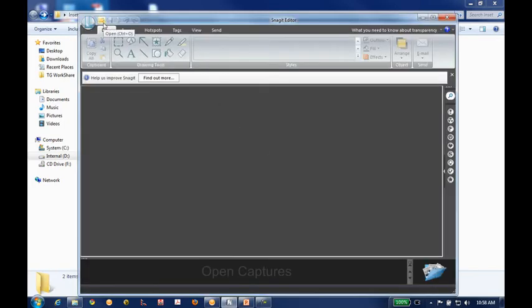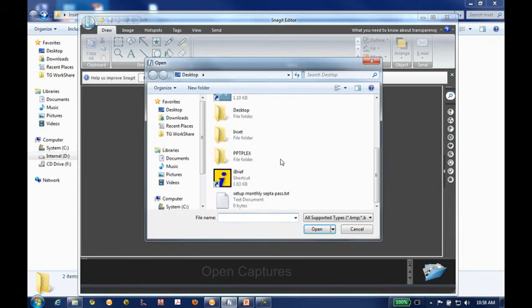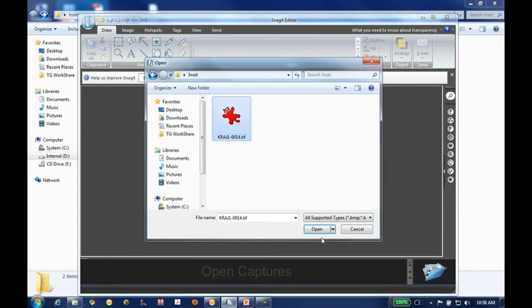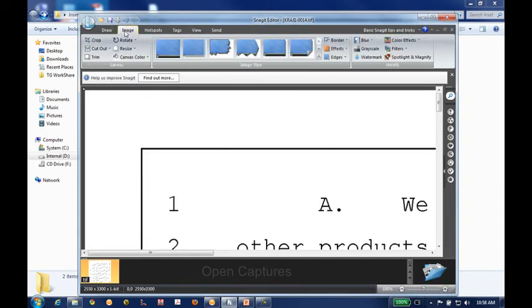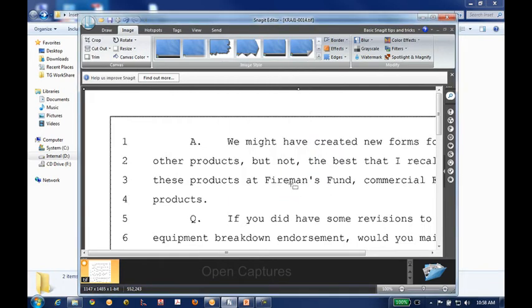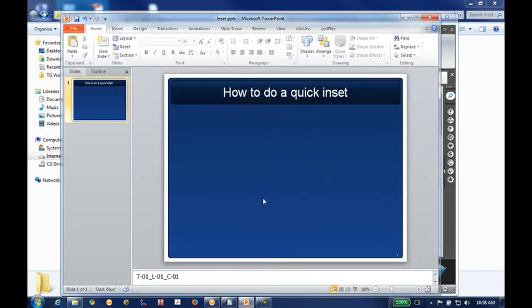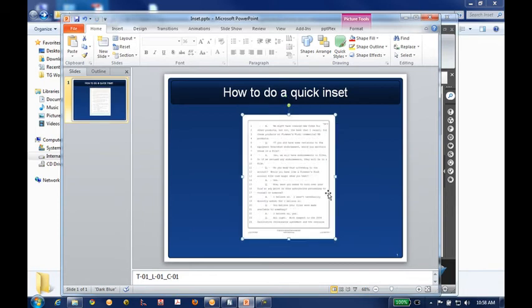So first thing I'm going to do is open up my Snagit editor and bring in my image. I have an image in this file. Bring this image right here. Then I'm going to resize this image by percentage, and I'm going to say 45%. And 45% is a good number because, as you'll see, if I do a Control C for copy, go to PowerPoint and do a Control V for paste, it's about the right size I want for my inset.